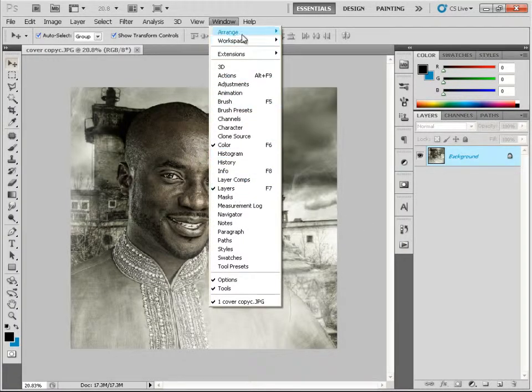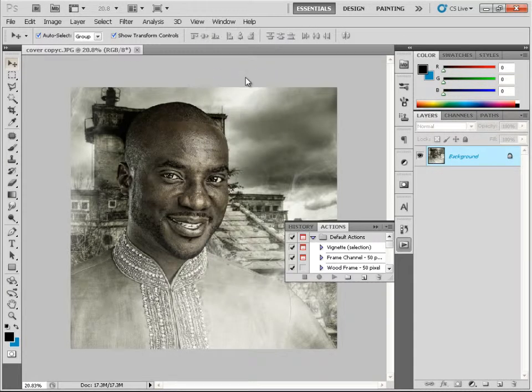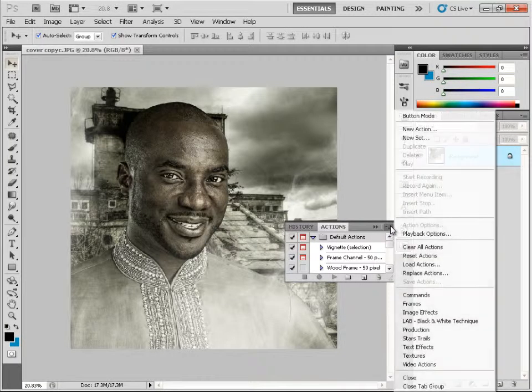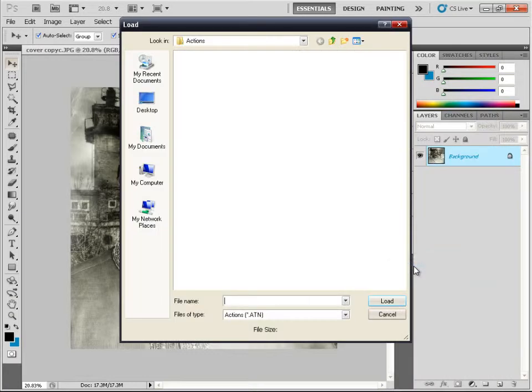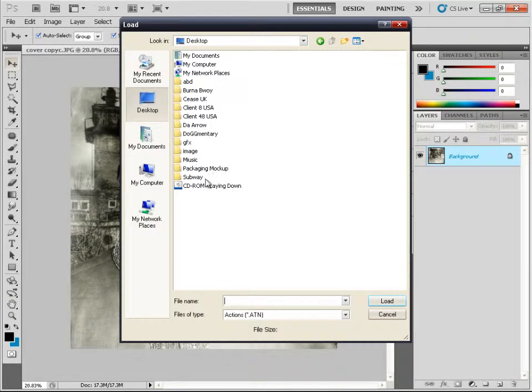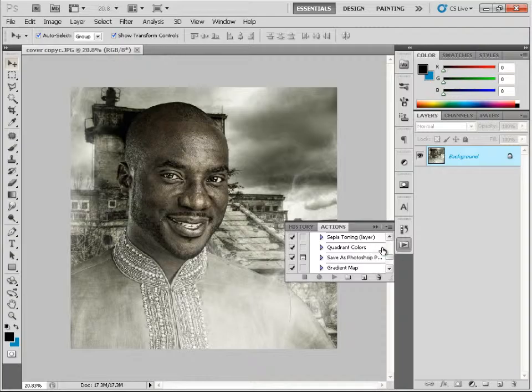You go to Window at the menu bar here, and you search for Actions, and you click on it. So there it is, Actions. You see, it will just come and open. So you right click here, you click on Load Actions. You locate where you have put the actions. Don't forget to load the action in before you load in your image, before you proceed with the actions.